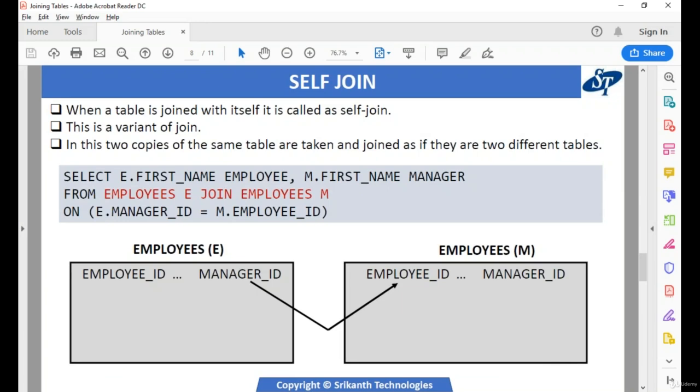But interestingly, sometimes we want to join a table to itself. That is called a self join.